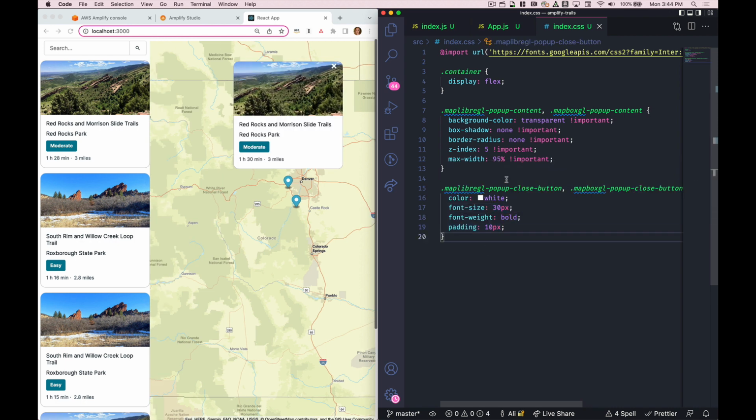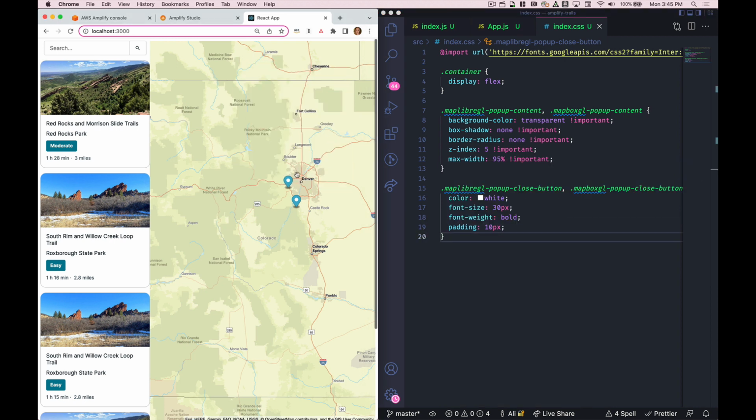I'll also add some styling to the close button so that it's white, bigger, bolder, and has some padding too. And now your application should have working pop-ups with close buttons. In this tutorial, we used Amplify Studio, the Amplify command line interface, and the Amplify UI components to build out a map interface. If you want to delete the resources used in this tutorial, you can run amplify delete in your command line interface.